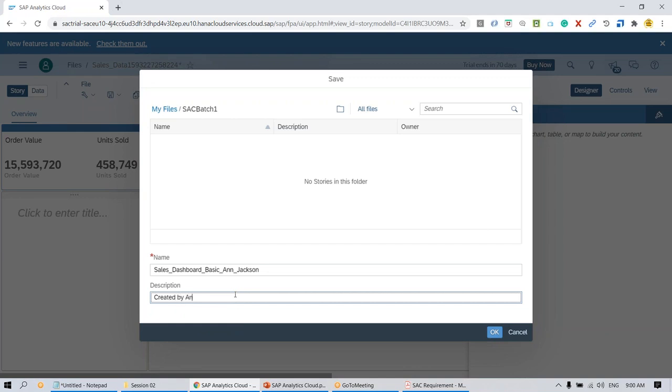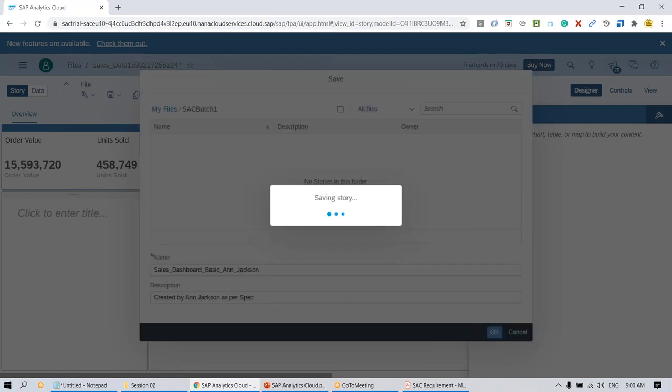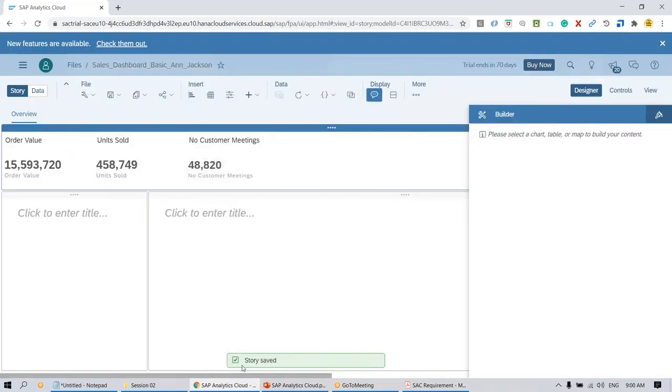Created by Ann Jackson as per spec. Click on OK. This story is going to get saved in the system. You see, the story is saved. And it is built on an acquired analytical embedded data model. The data which I have here cannot be used in another story. That's why it's an embedded data model.